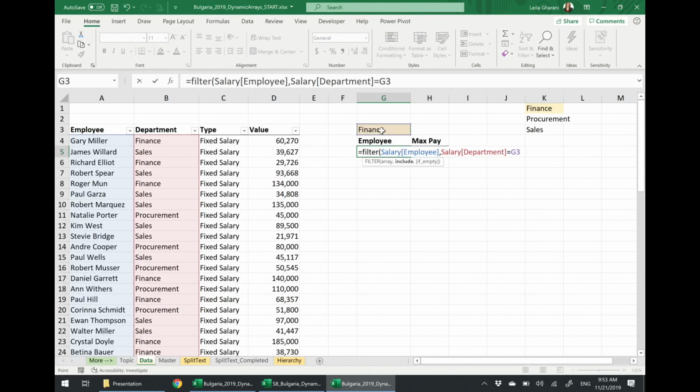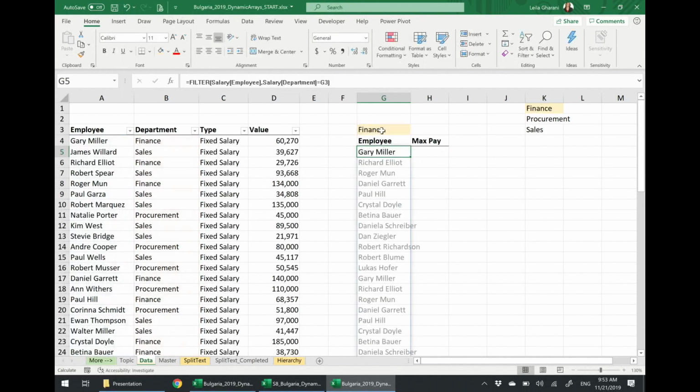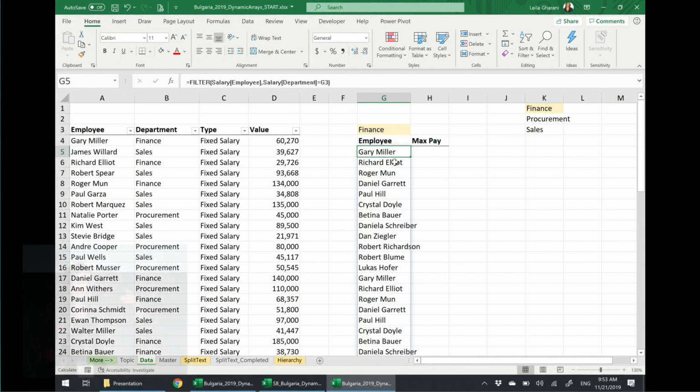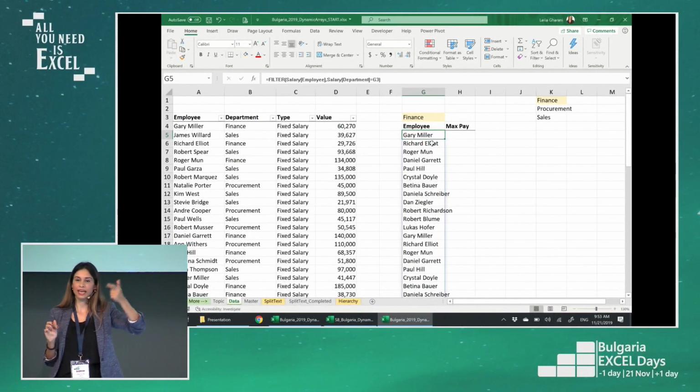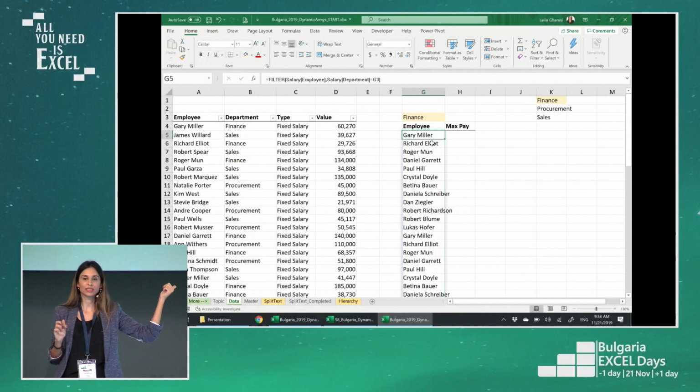Okay? Now, there is also an if empty argument. So if it doesn't find something, instead of getting an error, you can say what you want back. In this case, we know that we have employees. We're not going to have errors, so I'm just going to skip that argument and press enter. I get a filtered list of employees in finance. What's wrong with this list? It's not sorted. And there's another problem.